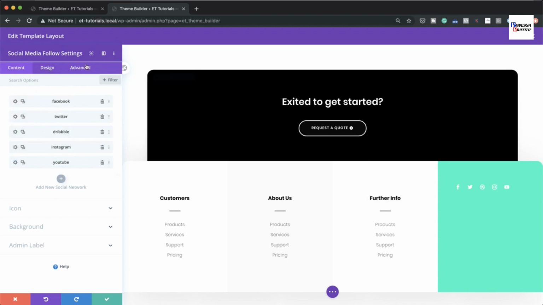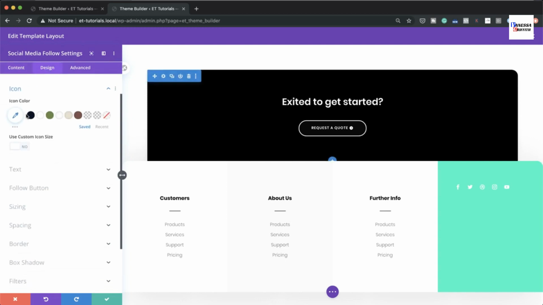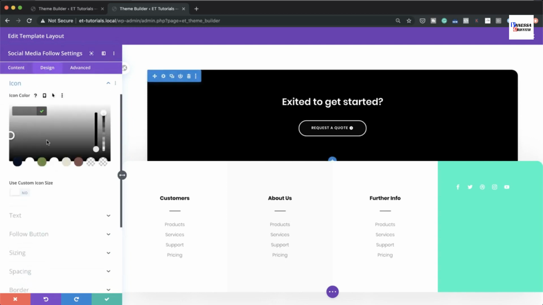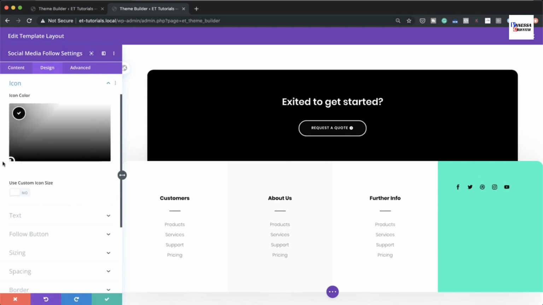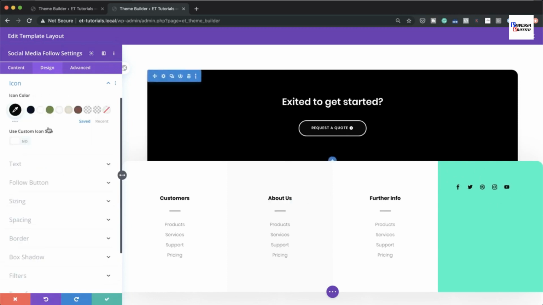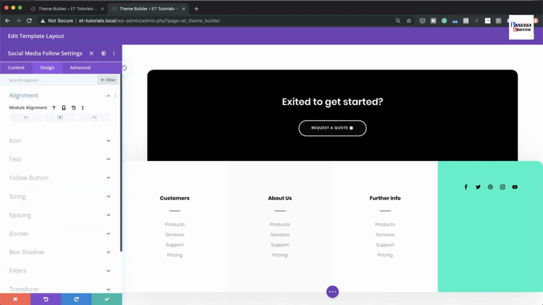So now that I have all these, I'm going to come over here to the design icon and we're going to set our color. So as you can see here, they're quite difficult to read because of this light background. So I'm just going to drag this all the way down to black. And we also need to align this correctly. So come over here to alignment and make sure it's all centered.